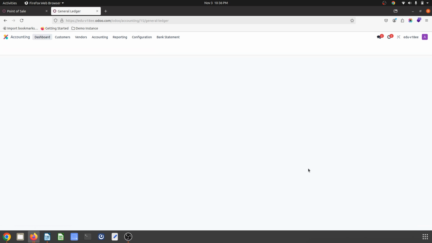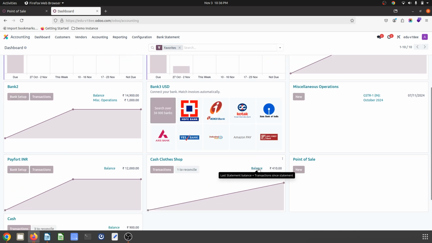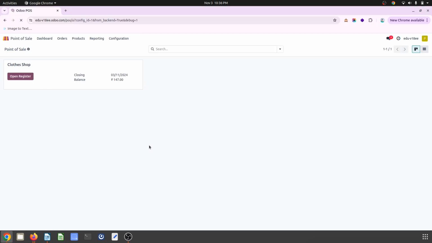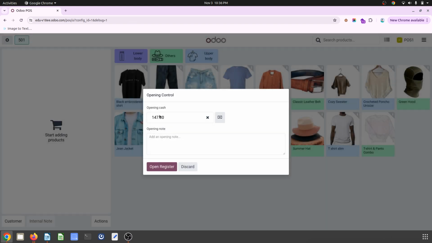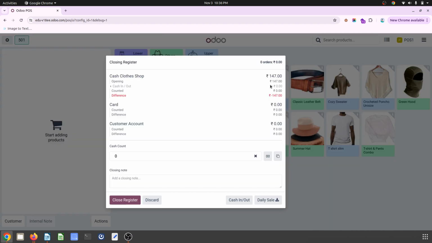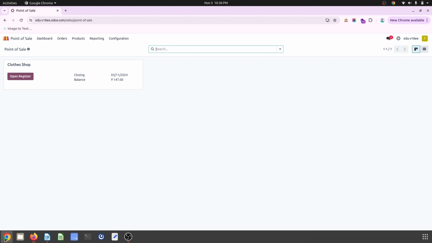Now in my cash register of that particular clothes shop, I have a total balance of 410 with all these transactions. Now next time when I open the register, it will show me 147 as an opening balance, where I can do cash in and out as per my will and wish. Or I can just close the register with the same 147 as a balance, and that will remain in my cash drawer. Once I take it out, then it will ask to register my money in my cash balance.